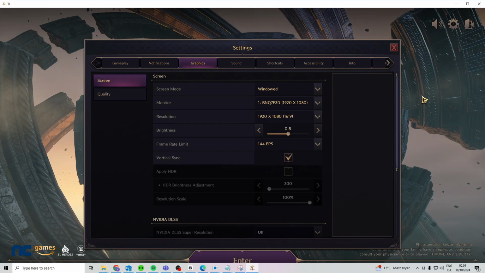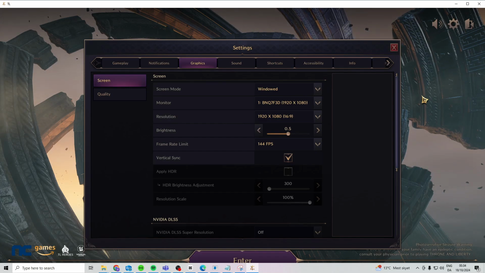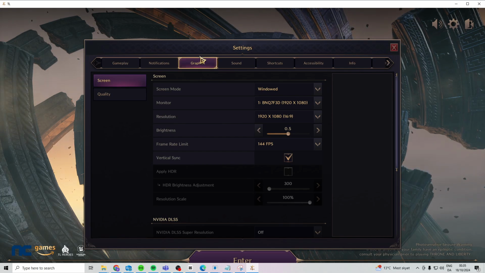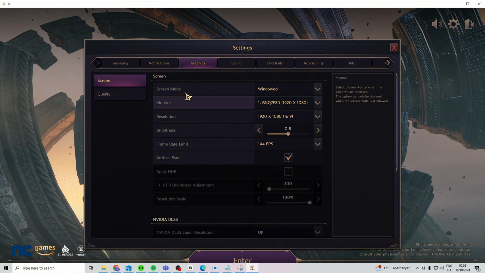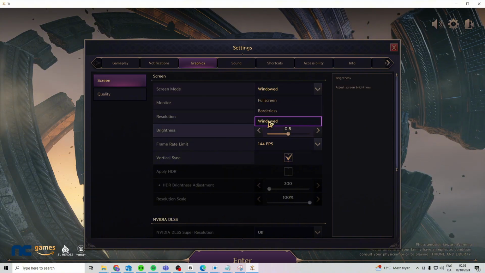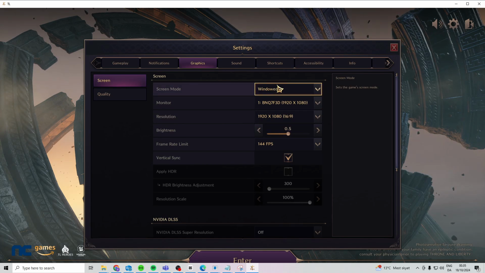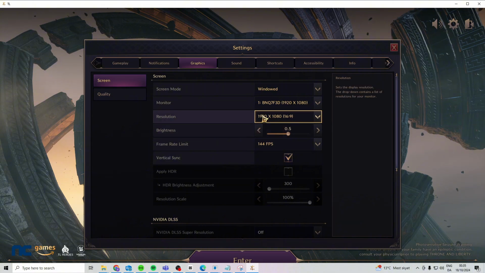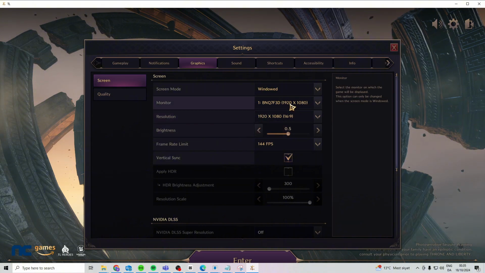In this video, I'll show you the best settings in Throne and Liberty to get the most FPS and performance. Now, what you want to do is head into graphics. Screen mode, you want to put it on full screen. I'm just in window to show you guys, but make sure this is on full screen. Choose your correct monitor, and resolution should just be your monitor resolution.